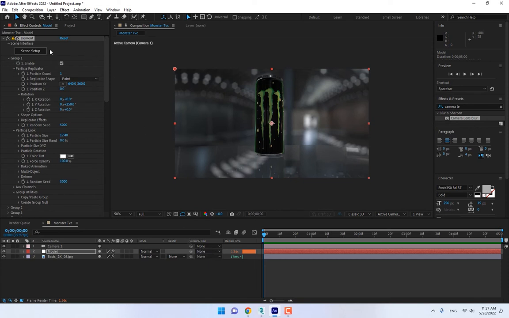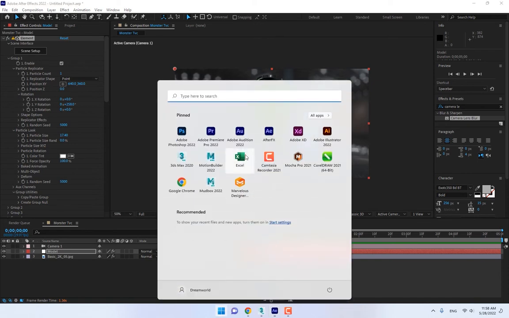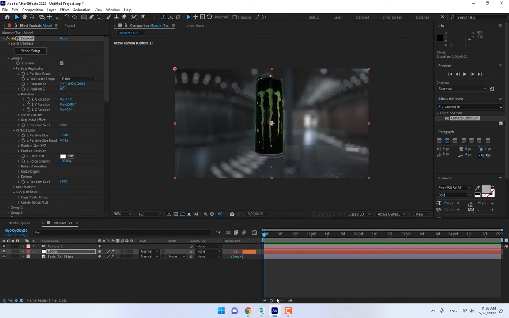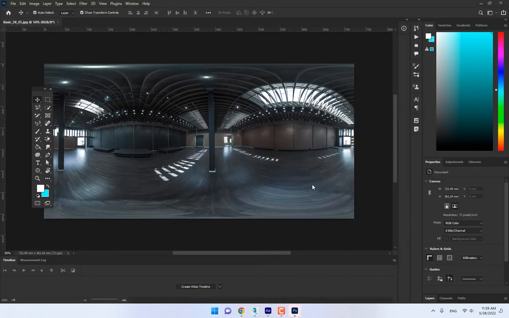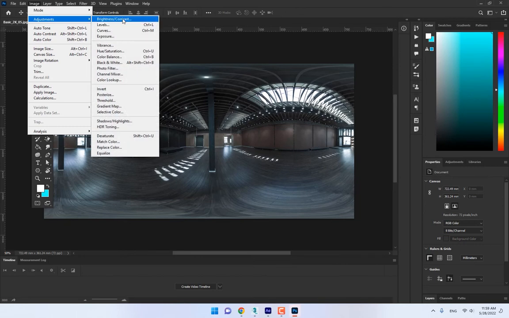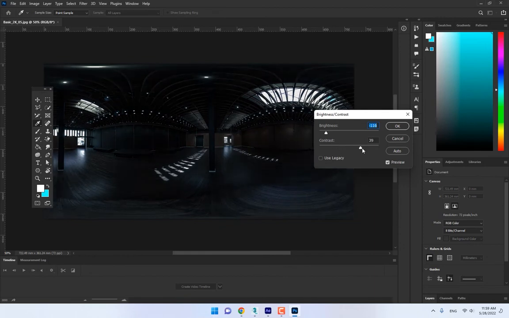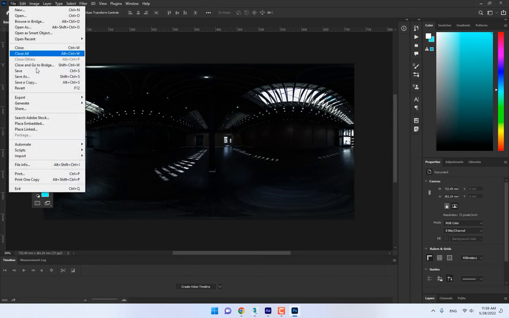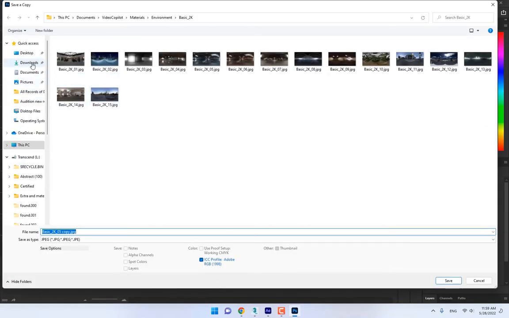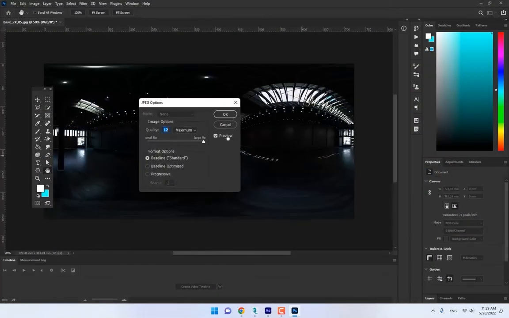Okay. Looking a little bit good. And now it needs to be darker. Go to Photoshop, import this one, and go to brightness contrast, darker, save as, select desktop, and save it.